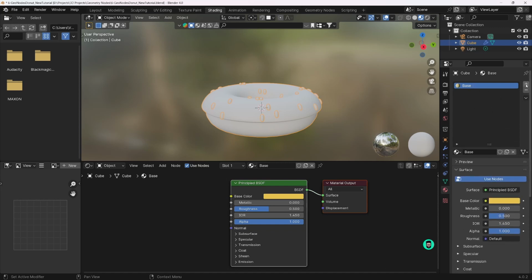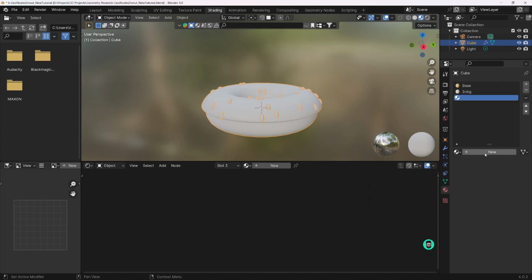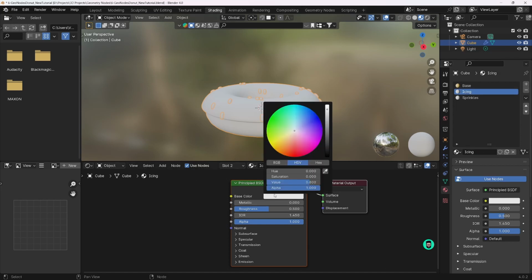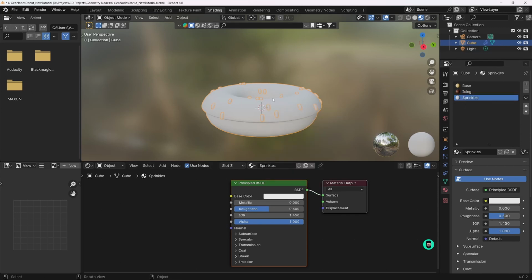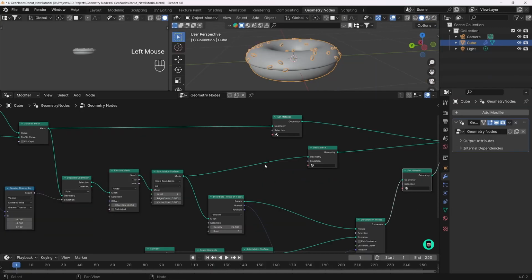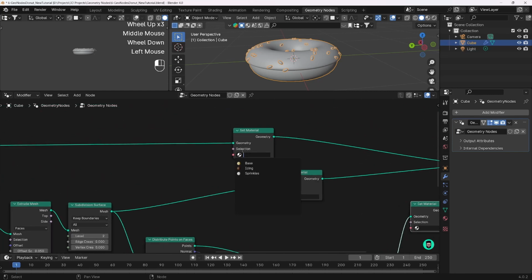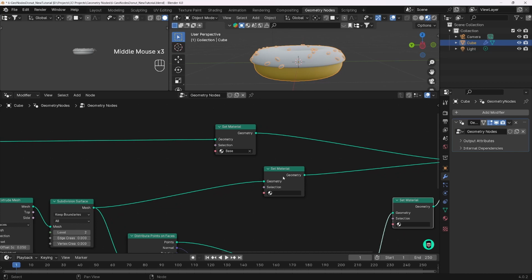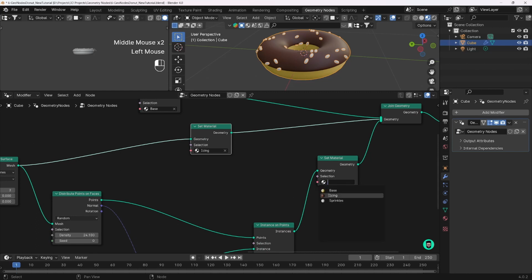So we have a base material, click on this plus and click on new and add an icing, and similarly click on plus and click new and add a sprinkles material. I'll change the color of the icing so we can see the effect directly, and we'll set up the sprinkles later. So let's go back to the geometry nodes, and now in the set material node, if we select this blank space and click on base and go into the material preview mode, you'll see that the color is affecting here. Similarly for this one, we'll select icing and it will change, and for this one we'll select sprinkles.